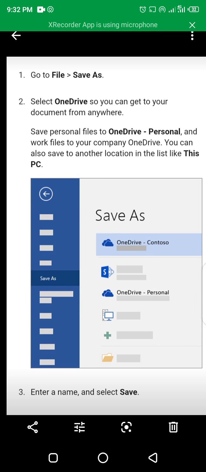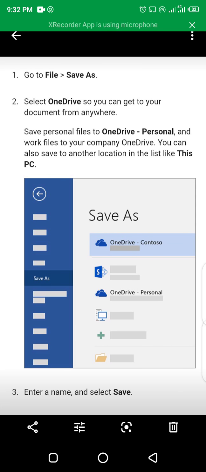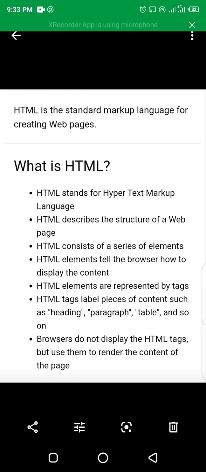Otherwise, if you want to simply save your document, here are some of the steps you can follow: go to File, Save As, select OneDrive. You can get to your document from anywhere. Save personal files to the OneDrive personal, and work files to your computer's OneDrive. You can also save to another location in the list, like this PC, OneDrive, Save As, or any of the locations where you want to save it. Enter a name and select Save.